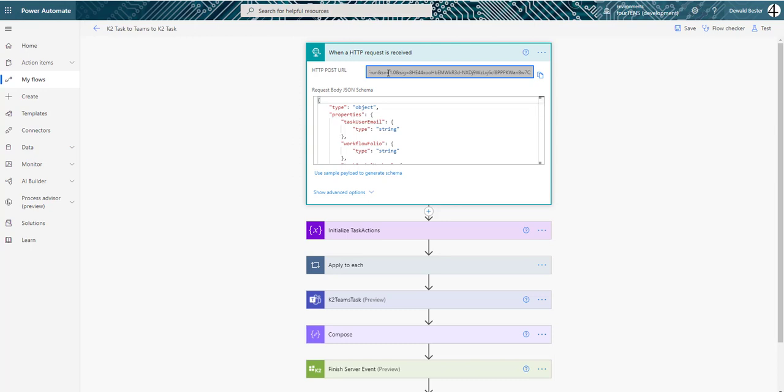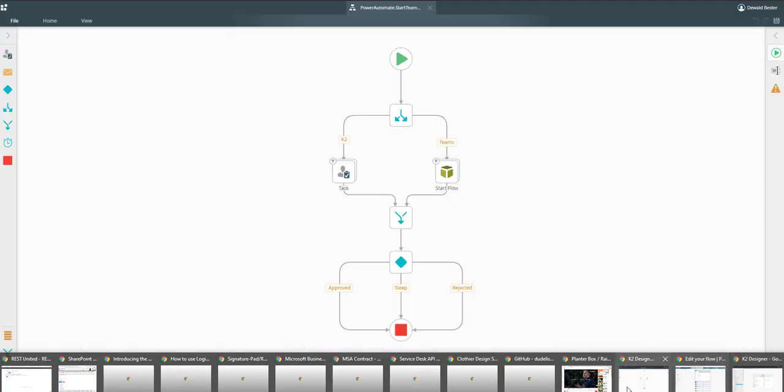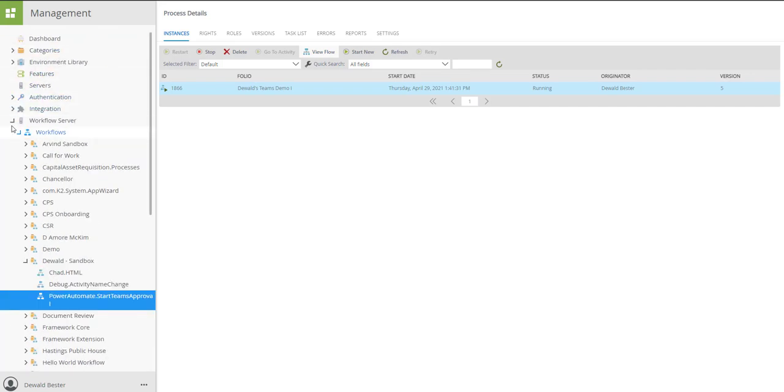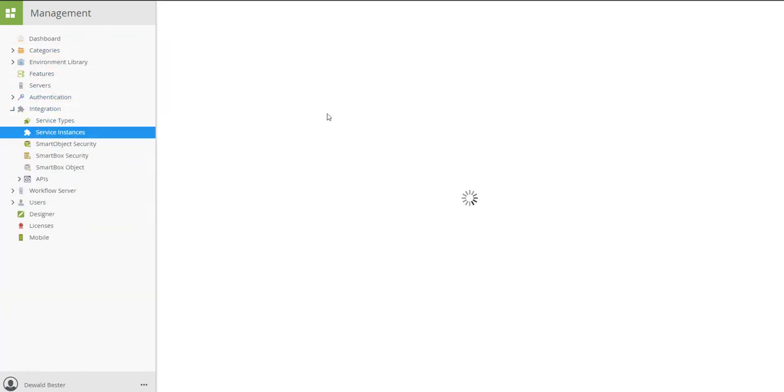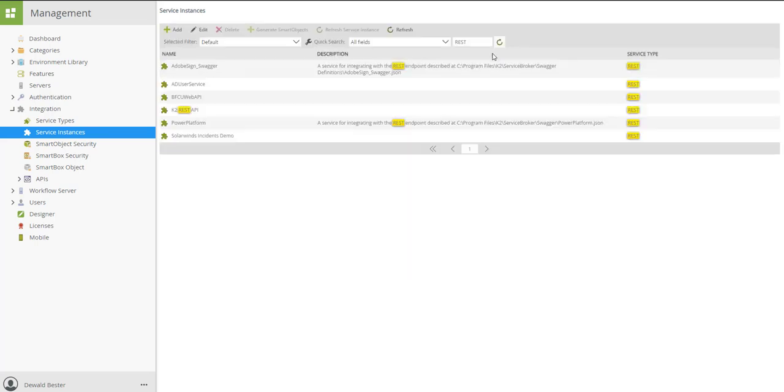So with this URL, with its parameters, and this request body, I went and generated the Swagger definition, which I then took and am consuming via the K2 REST broker. Okay, so then I just generated the smart objects in order to trigger that flow.